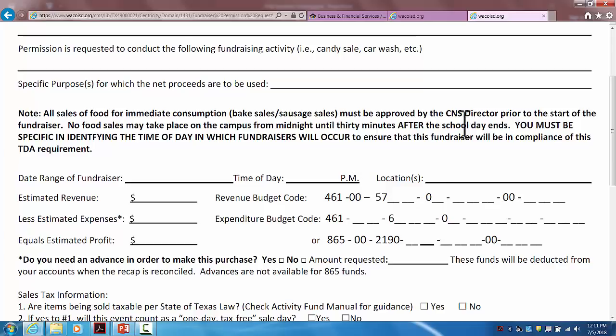Okay, I put up here at the top that all of our food sales must be approved by the CNS director prior to the start of the fundraiser. It's again another reason why we ask for 2 weeks in advance to approve these fundraisers. No food sales may take place on the campus from midnight the night before until 30 minutes after the school day ends. So that covers the entire breakfast morning time, and it covers 30 minutes after your school day ends. So that is why it's very important that you specify the time of day in which your fundraiser will occur.